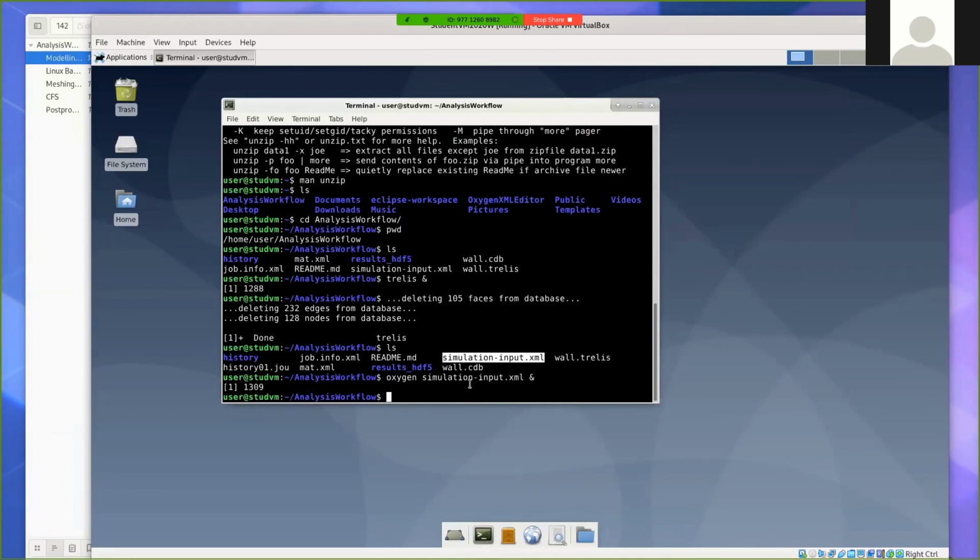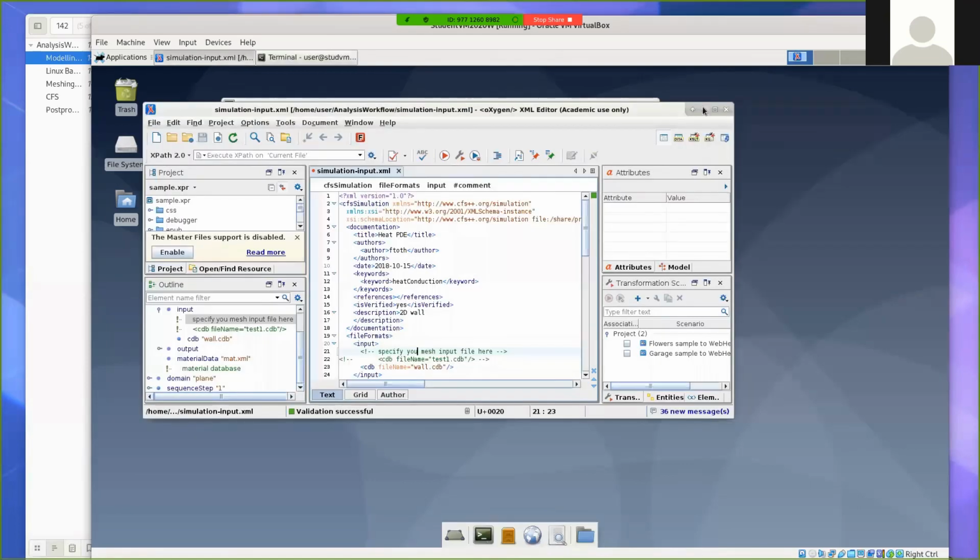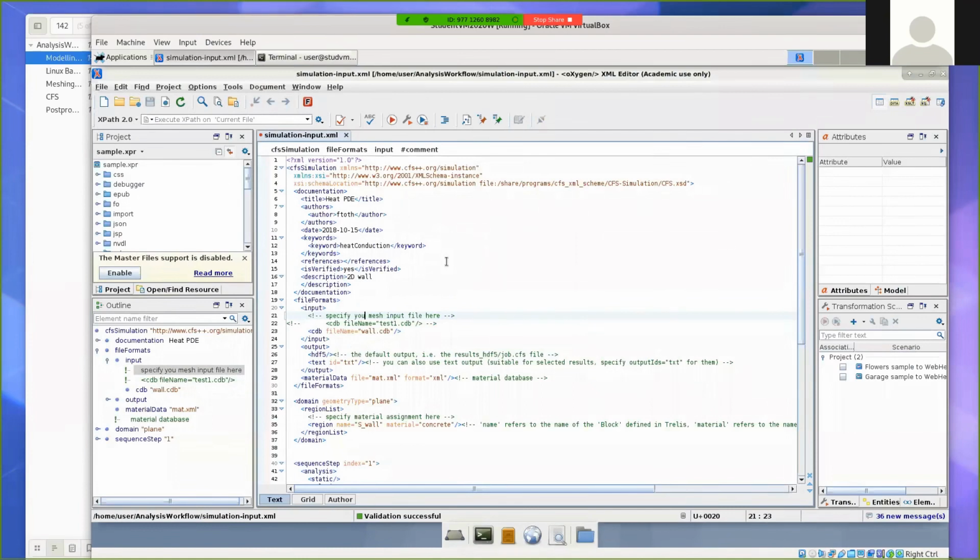So let's wait until Oxygen starts up. It takes a while to load on the virtual machine. There's a new version available. Okay, again, maximize the window. And here you can see the XML file, which is defined as an input.